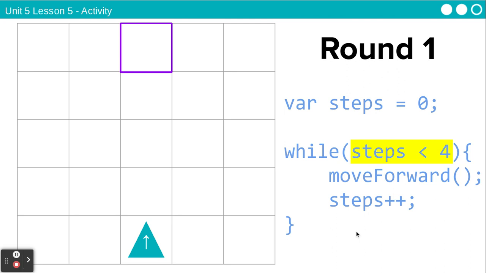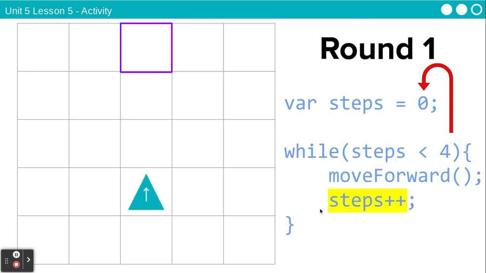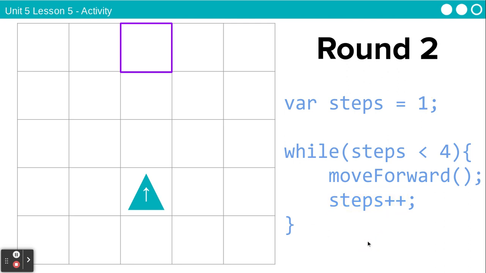So we're on step 0, which is less than 4, so we move forward. Now, this piece right here is important because what's happening is as you move forward, it increases your step by 1. If you didn't have that, it would never increase your steps. You'd stay at 0, and it would just be an infinite loop. It would go on forever. All right, so now we move again because we are at step 1. We moved 1 step, basically. That is still less than 4, so we move forward.